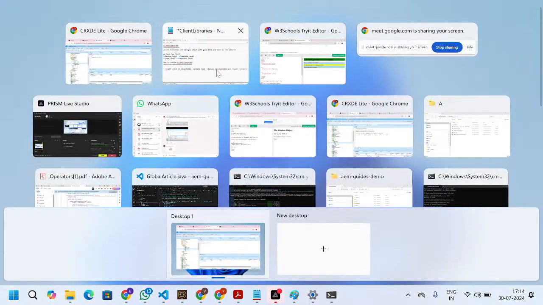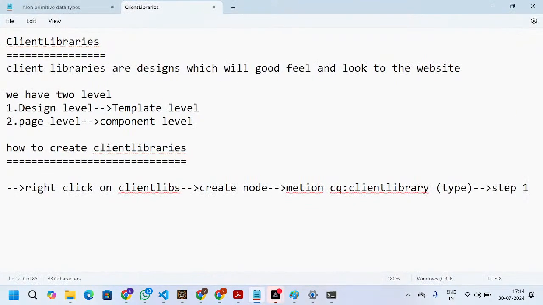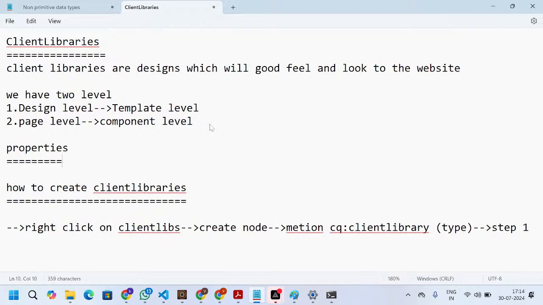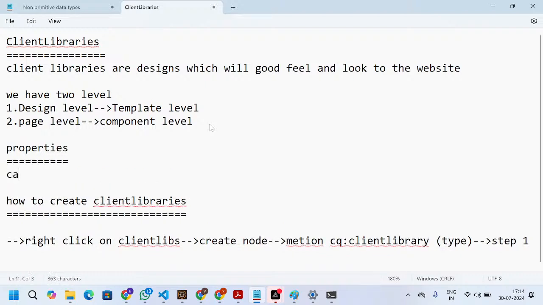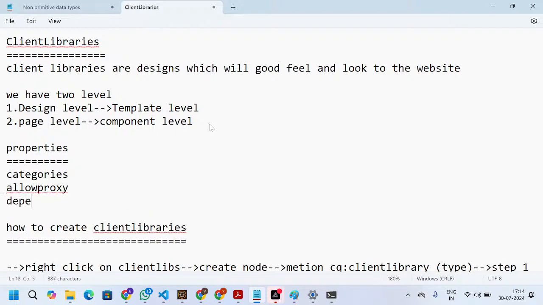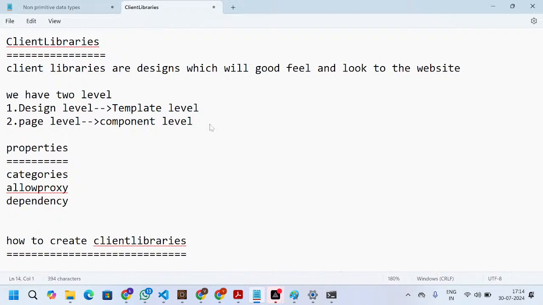So in the client libraries, we need to understand four properties. What are the four properties? The first one is categories, the second one is allow proxy, the third one is dependency, and the fourth one is embed. These are the four properties you should be aware of.